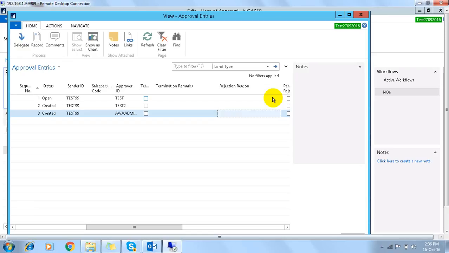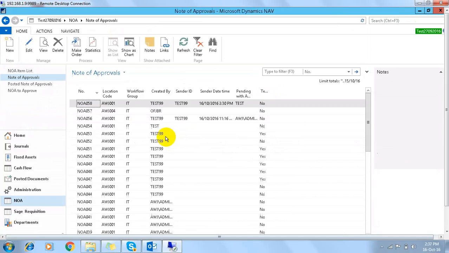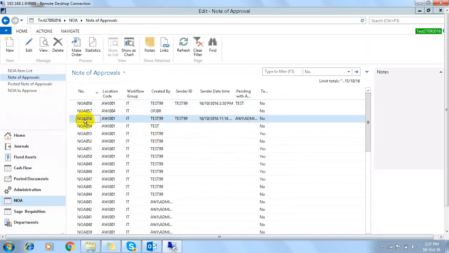So this part is clear. How to create a note of approval? It's very simple, just 5 clicks. You go to note of approval, you say new, you select the department, item, quantity, and send for approval. That's it. You only need to enter what you require, as you know better than us. Pricing and unit price, everything will be removed, except only the items to be added.